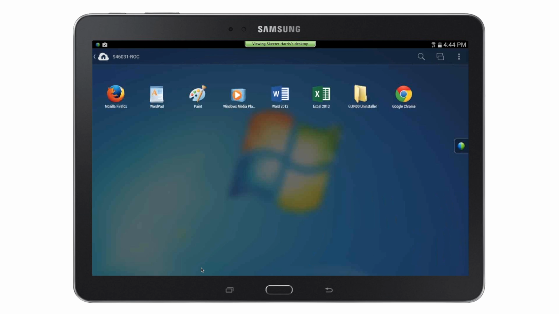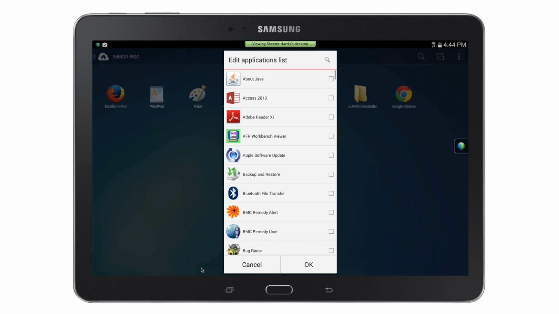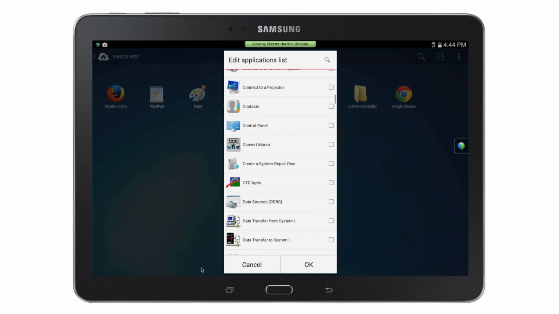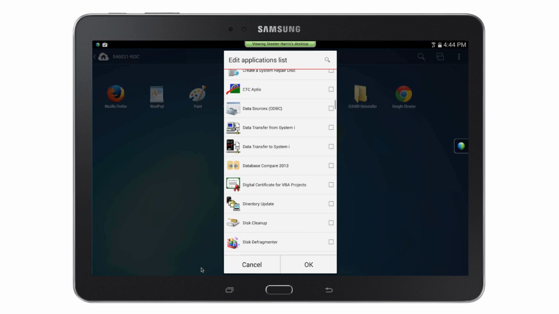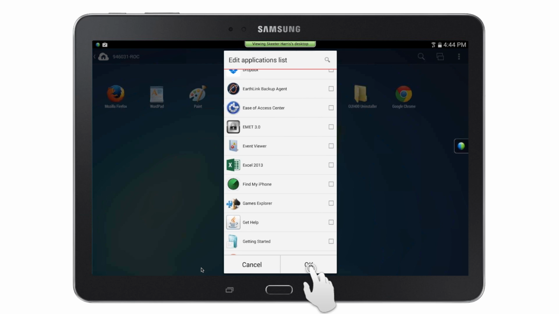To delete an app from App Launcher, tap on the secondary menu icon and then tap on the Edit Applications list. Now just tap on the red checkbox of the app that you wish to remove. When you're done removing the applications, tap on the OK button to exit this mode.